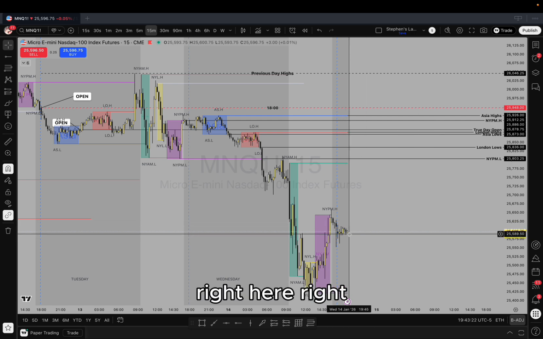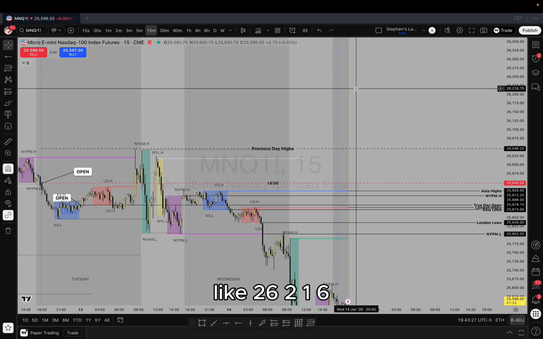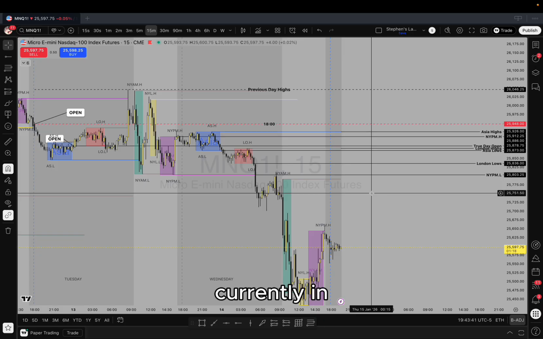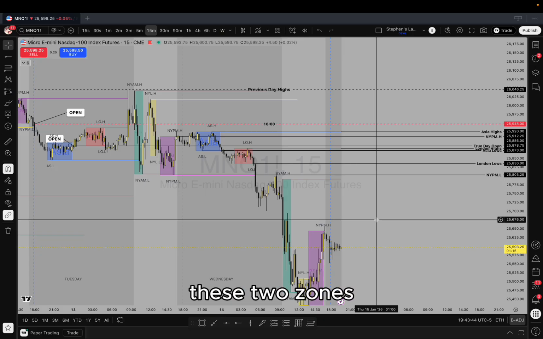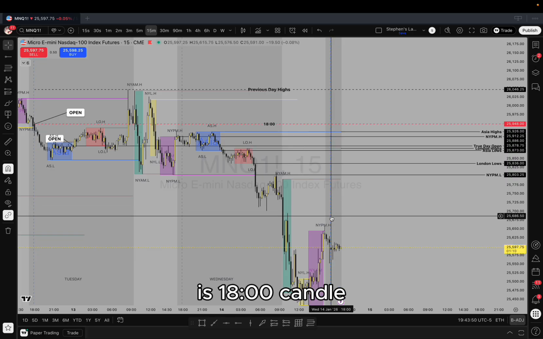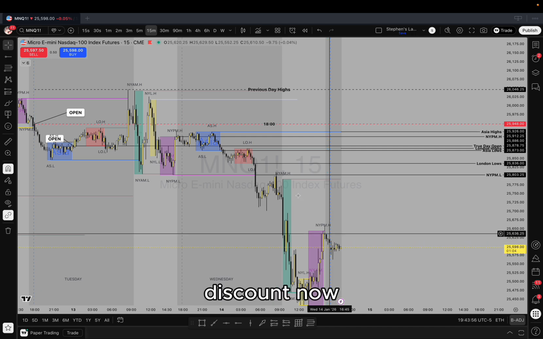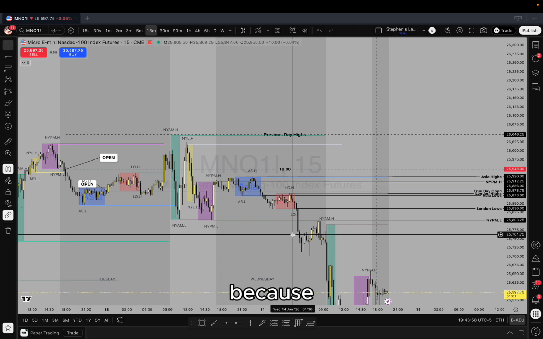So if we're currently right here, and the market shot all the way up to like 26,216, the market is currently in premium. You feel me? So until we get that next 18 o'clock, that will help us indicate when we're in premium or out of premium, because every 18 o'clock is when that changes. As of right now, price is currently in discount because we're below these two zones. It's about to be 18 o'clock now, so it already created its 18 o'clock candle, and now it's about to start indicating its new premium and discount. But for today, we're in discount because we're below 18 o'clock and below true day open, midnight open.